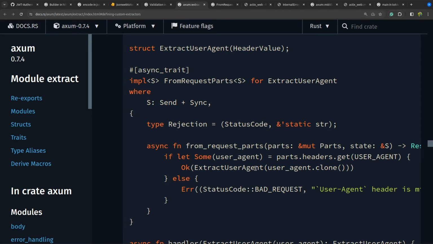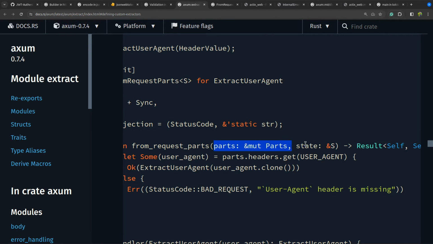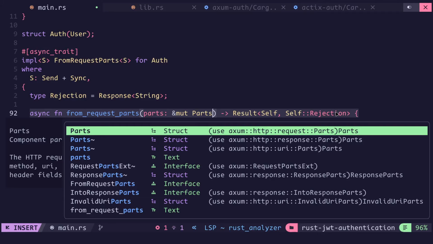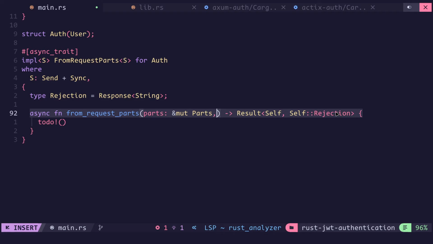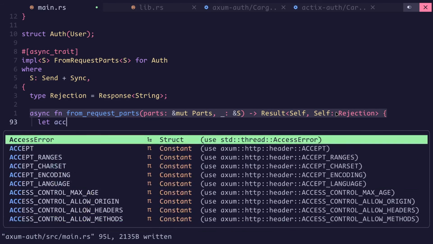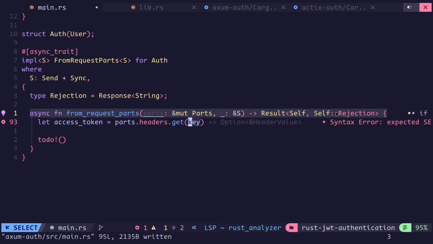The arguments of this function are the request paths and the state. So we add that we will import the path struct from the Axum HTTP request module. We won't make use of the state, so we put an underscore in its place. We will have to extract the access token from the request header. So we get our access token variable from the paths.headers.get.